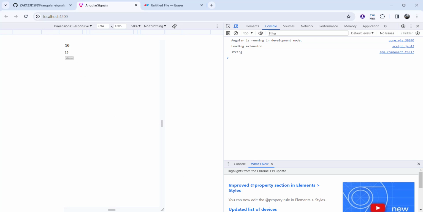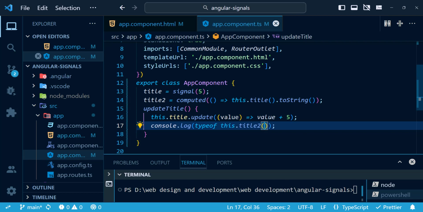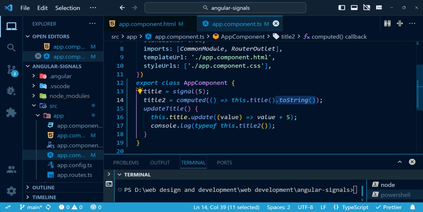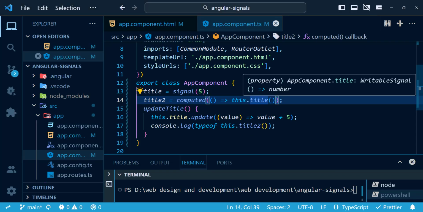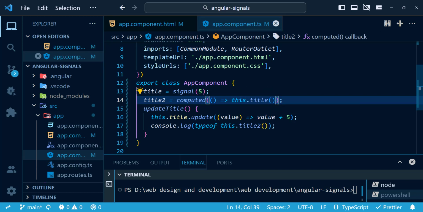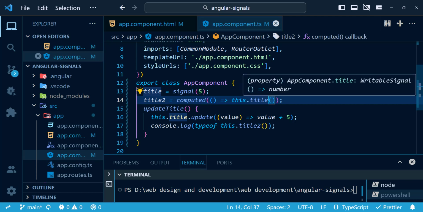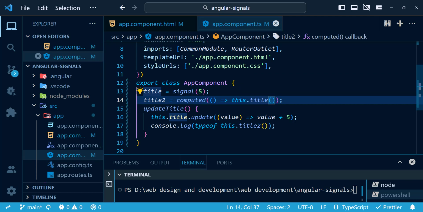Now if I don't use toString, and I save it and log this, you can see it is a number. We didn't transform it, but as I said, you can transform it as you want. You can change it to a string. You can update it by multiplying it by 2. Also, if it is an array, you can use array methods, but you cannot use signal methods. So this is how you use computed and signal.